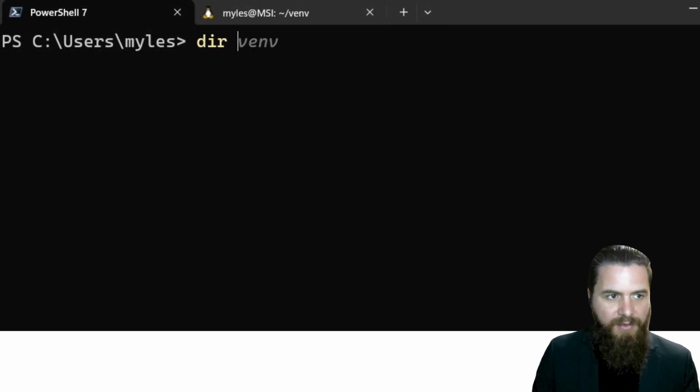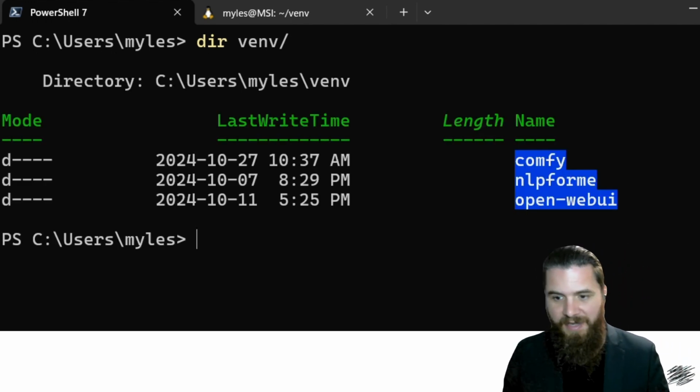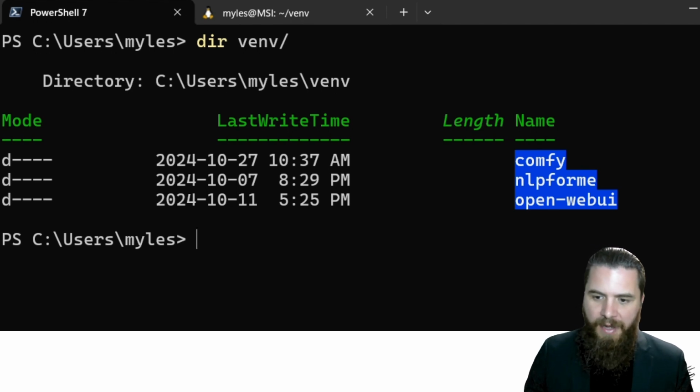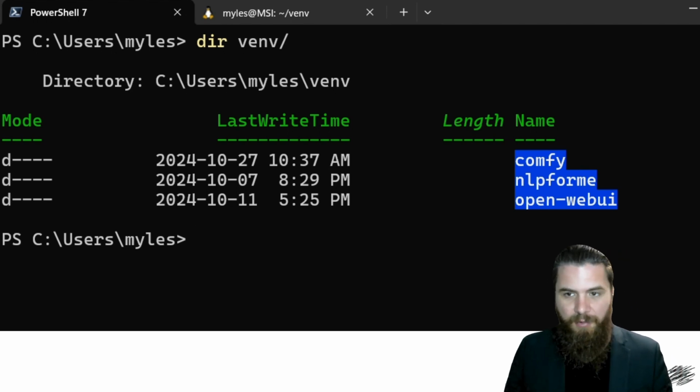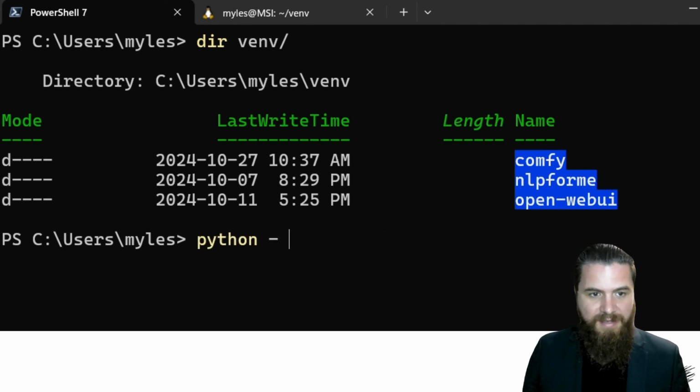And I usually make a folder called venv for my different virtual environments. You can see I have a few here, including one for the NLP for Me course. I believe virtualenv recommends that you make a hidden folder called .venv. But I usually don't do that just because I like to have visibility into where these things are and not have them in a hidden folder. Either way, the command to create a new virtual environment is the same.